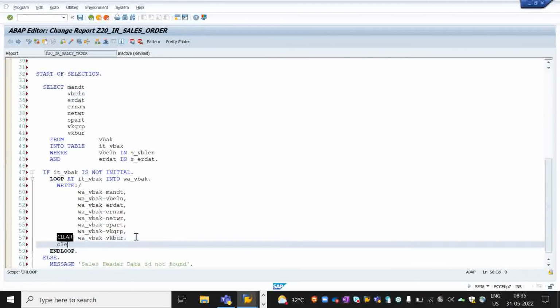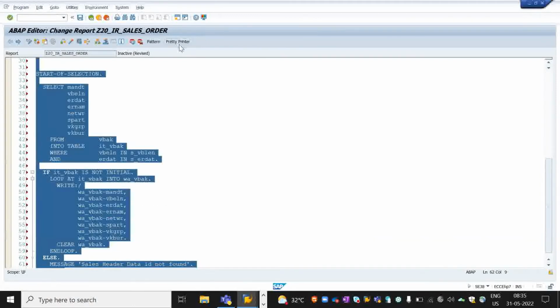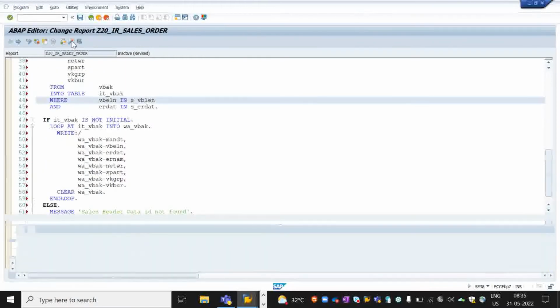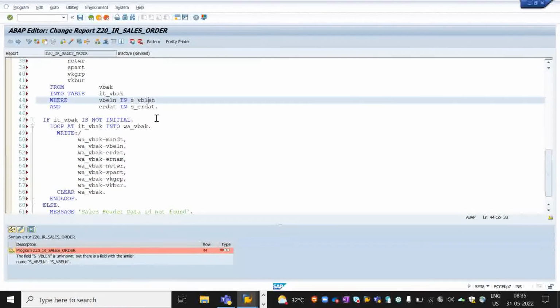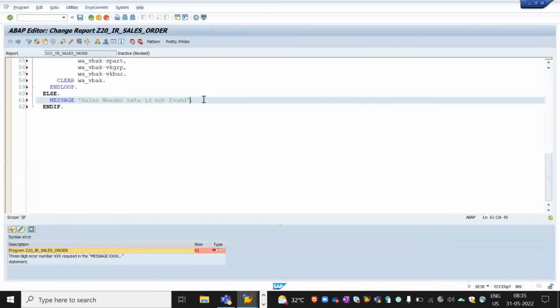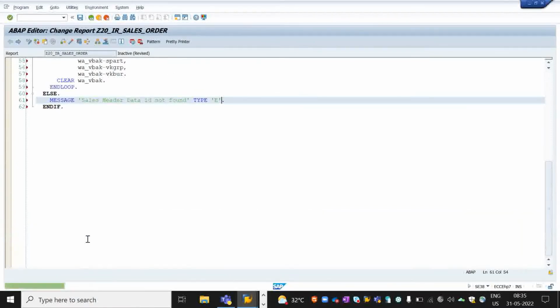So finally we have to clear work area VBAK. Check S_VBELN. Message, we have to write the type of the message. Type error. Okay, all the errors are clear. Activate the report.